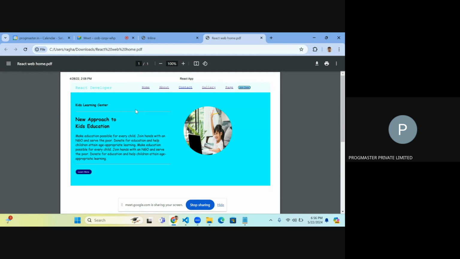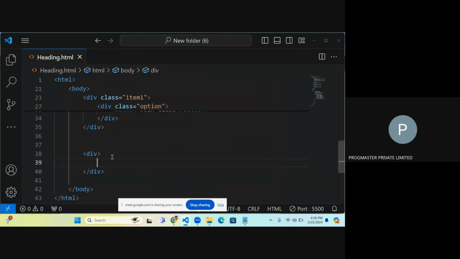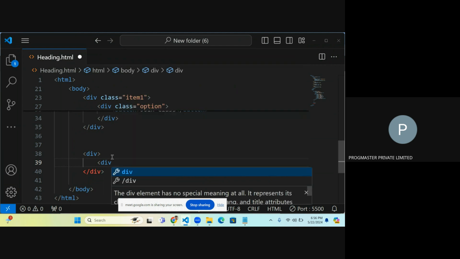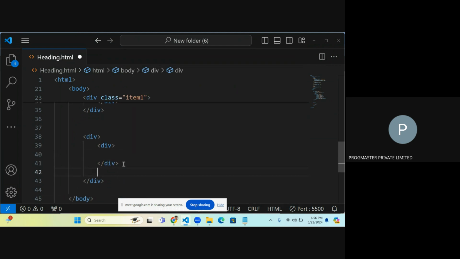We created one main block. Within the main block we divided the two blocks. Here also two sections will be there. Left side the content, right side image. In that case we have to create one main block. Within the main block we have to divide the two blocks. Right now the main block will be created. Within the main block I created one first block, and then one more block, the second block, also we have to create. Two blocks are created.